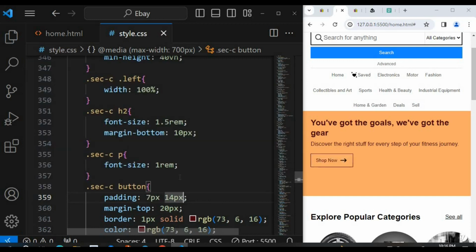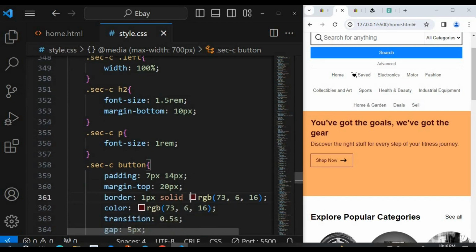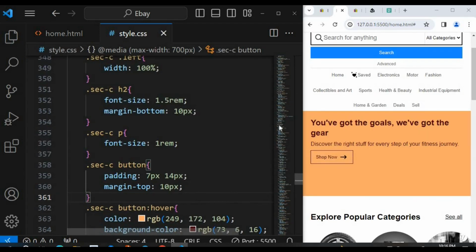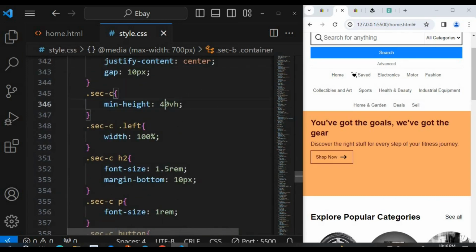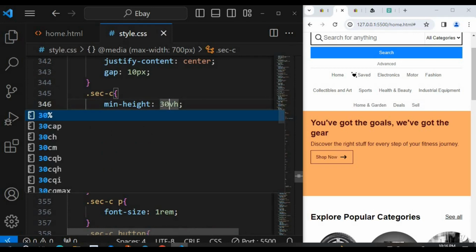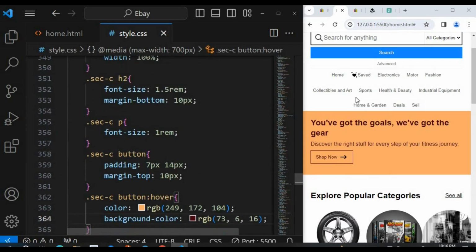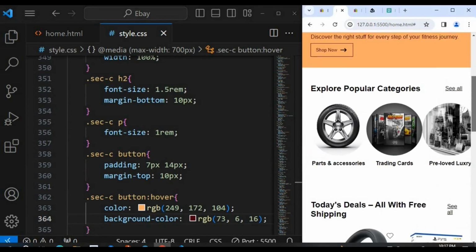On mobile size, we want them to be smaller. So margin top of 20, change it to 10. Then this is the border, all these things. So you can see that we can now know how much height we want to give this thing. So this is 40 VH. You can just say 30 VH. You can see, so the height is okay now. So you can leave this one like this.